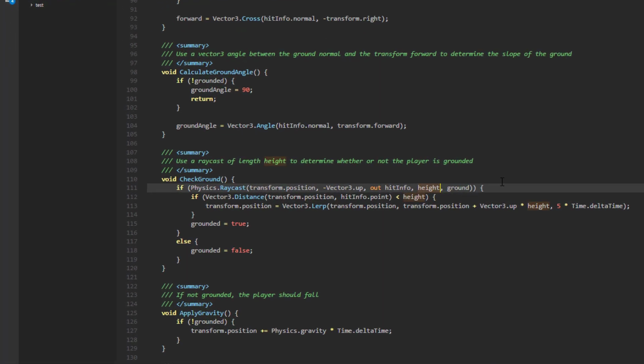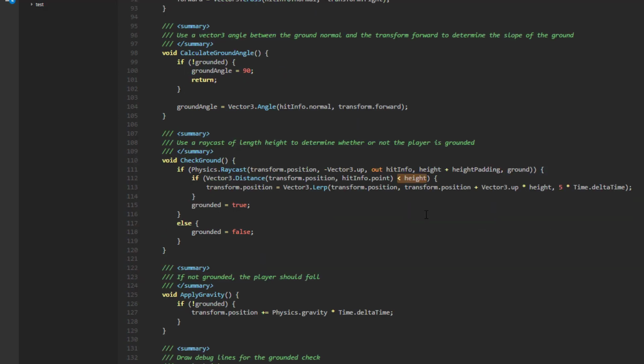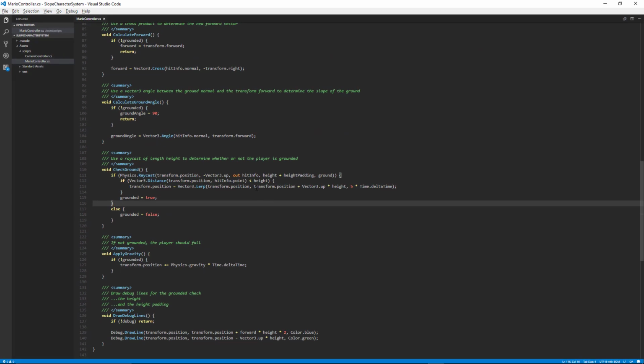So this is where height padding comes in. We can say that we're only checking not from height for our raycast, but from height plus height padding. So we're actually going to do a raycast that's further than our normal raycast. And then we can say, okay, now if it's less than height, then we can move up to that. So we're giving ourselves some padding so that there's not a lot of jumping going on. So let's go back to Unity and see if that fixes things.